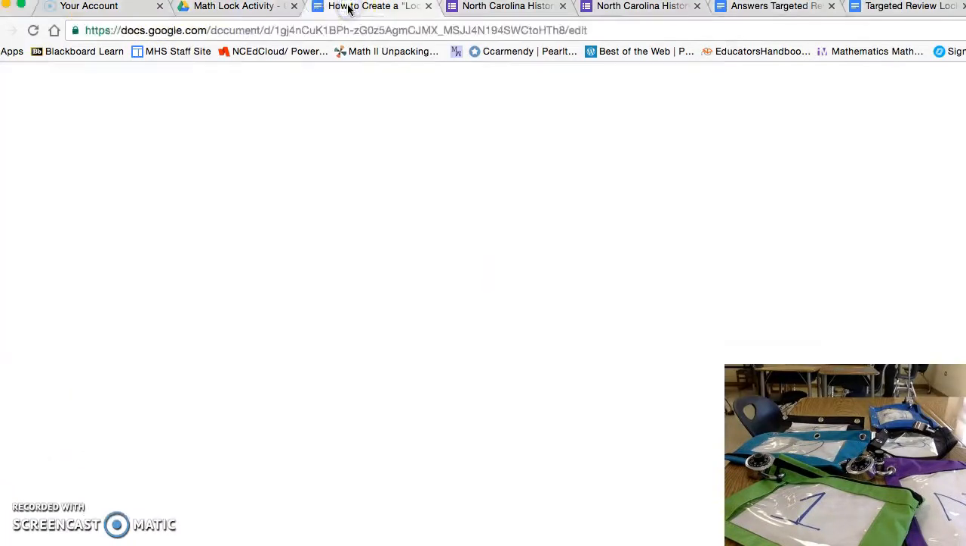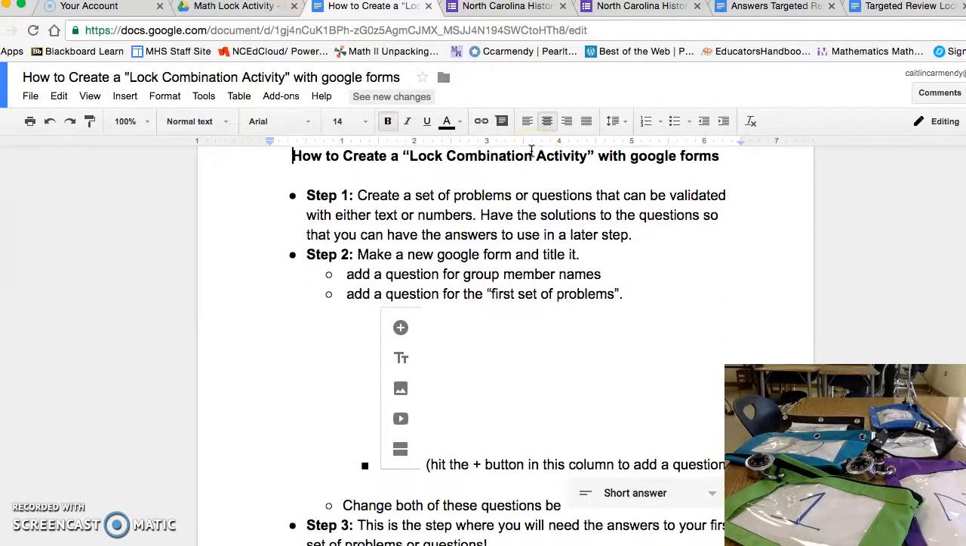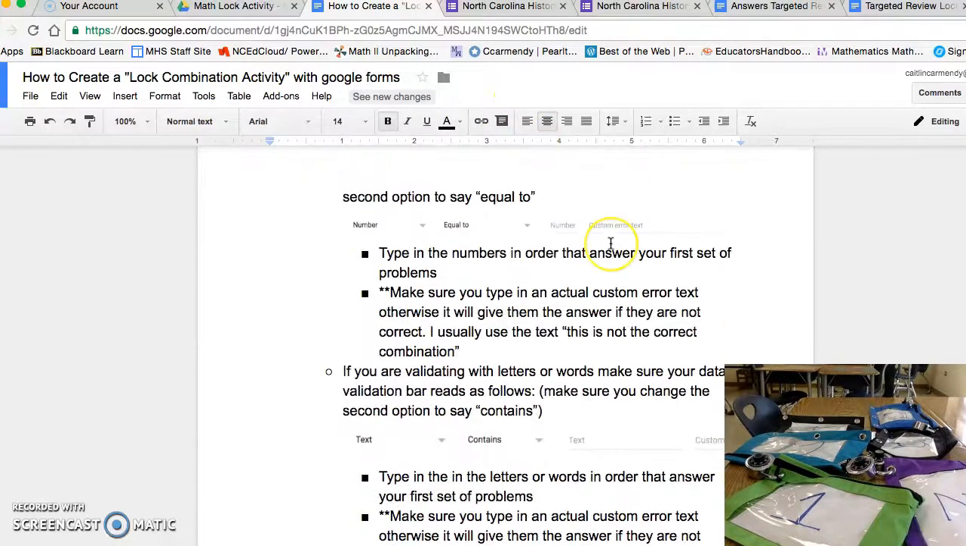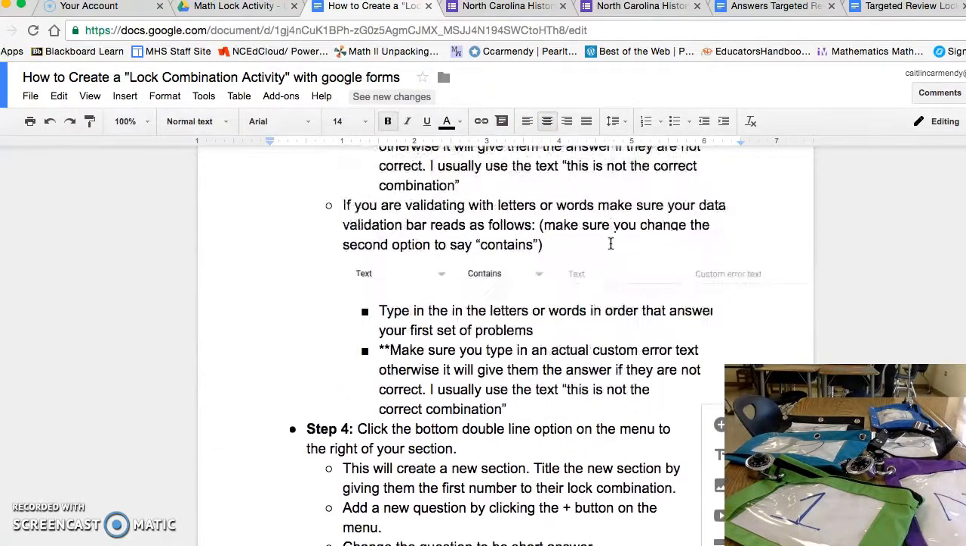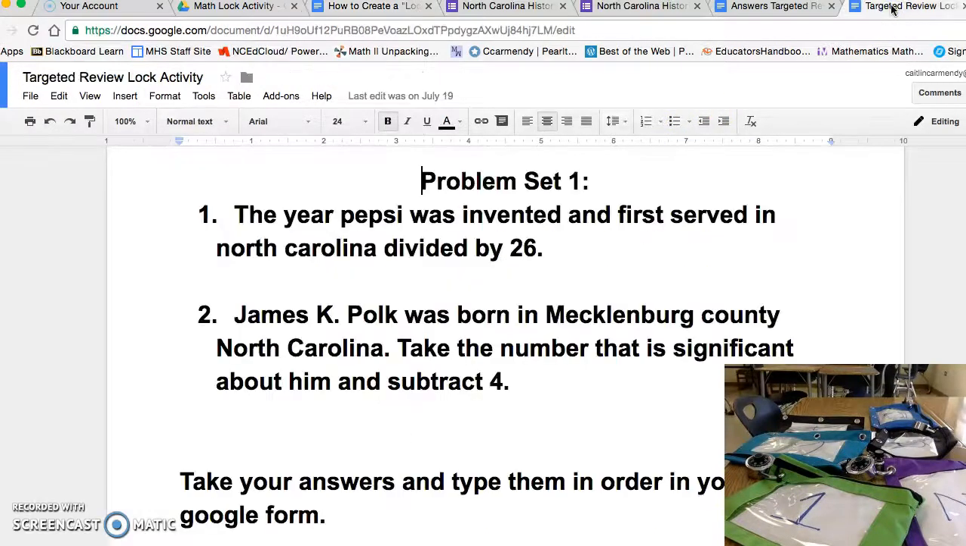I do actually have a how-to create a lock combination activity that takes you step by step on what to do on Google Forms. If you want to email me, I can add you as a collaborator on this or let you view it. It's Caitlin Carmendi at mgsd.k12.nc.us.